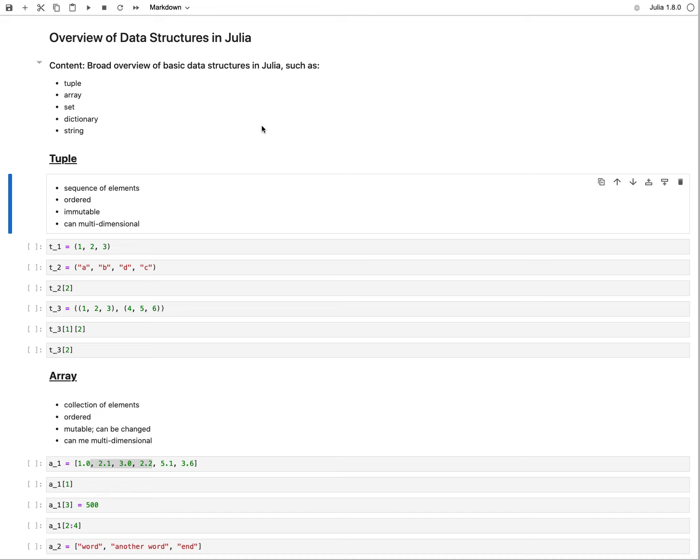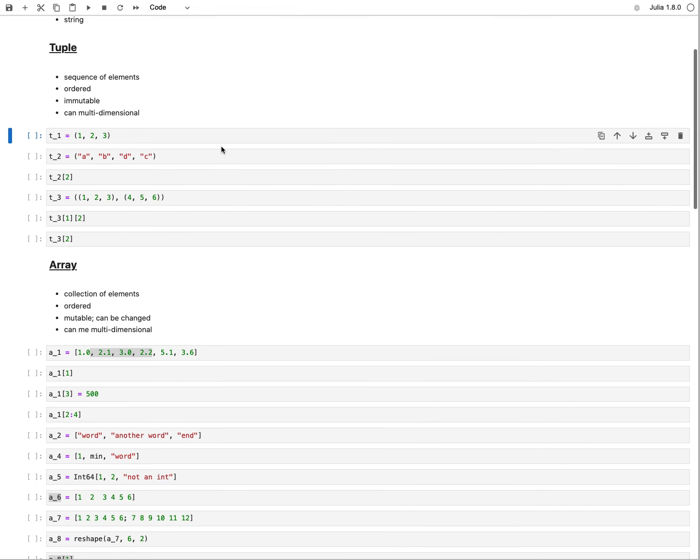And if you would like to learn more of each of these data structures individually, then there will be other videos in which I'm going to go to each one of them in detail. So let's dive right in, and we're going to look at the tuple first. So a tuple is a sequence of elements. Usually the order is preserved in a tuple, and what's very distinct about tuples is that they are immutable. So you cannot change any of the elements or the size of a tuple once you have created it.